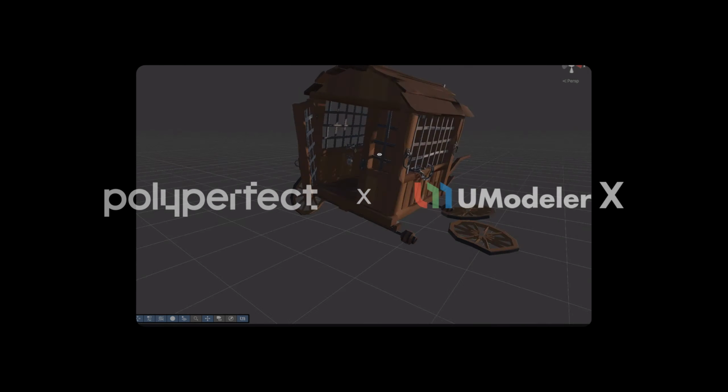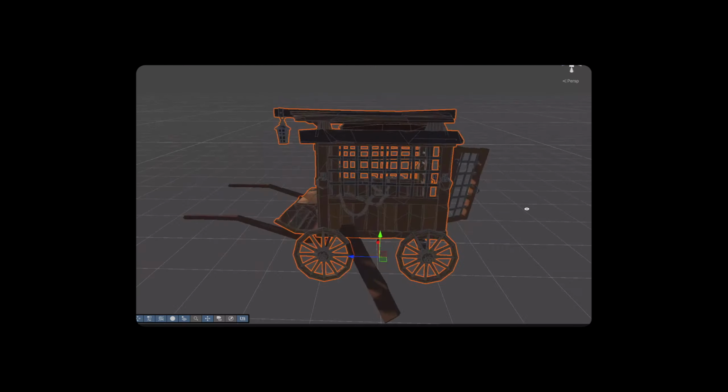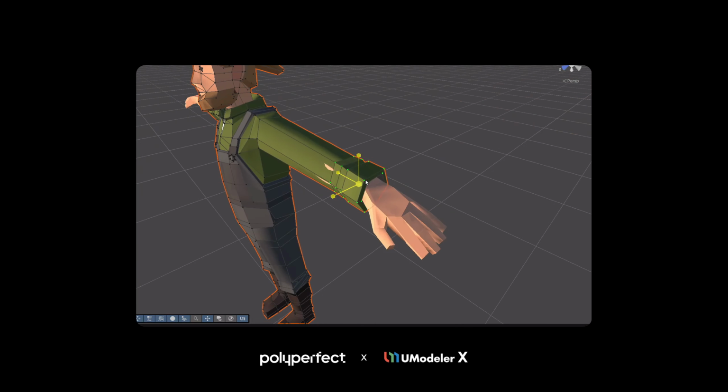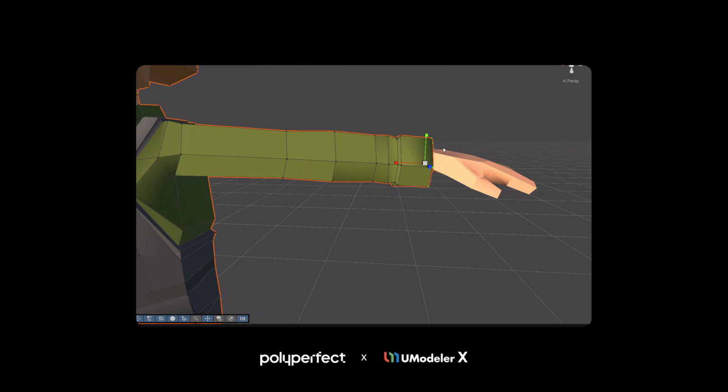Let's make asset creation easier for everyone. Using PolyPerfect and UModelerX, you can create exciting environments and edit your assets, allowing for limitless variation, giving you full control over your creative expression.